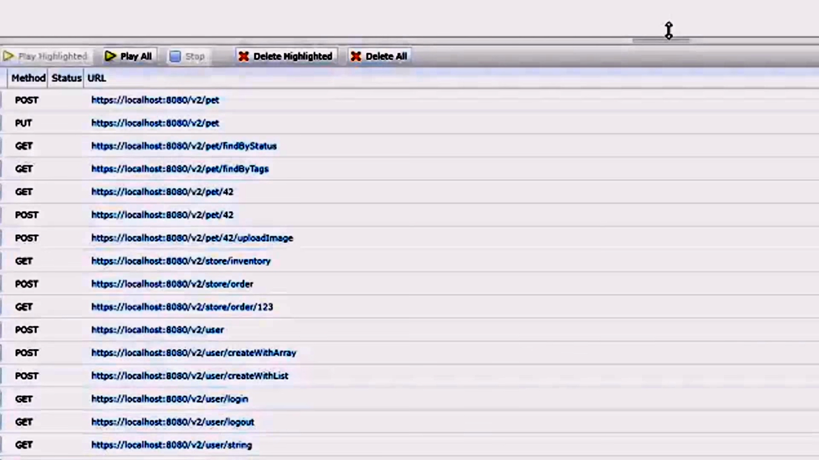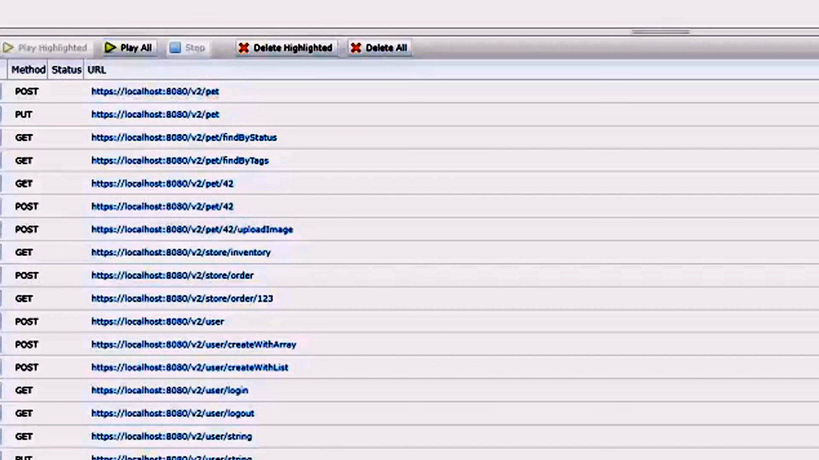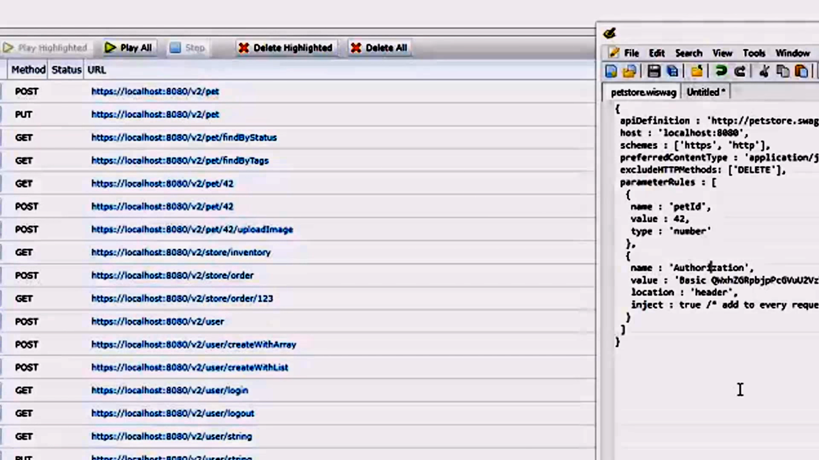So the first thing you notice is there's no deletes, right? There's no delete operations, and that's because we excluded those by using this exclude HTTP methods.